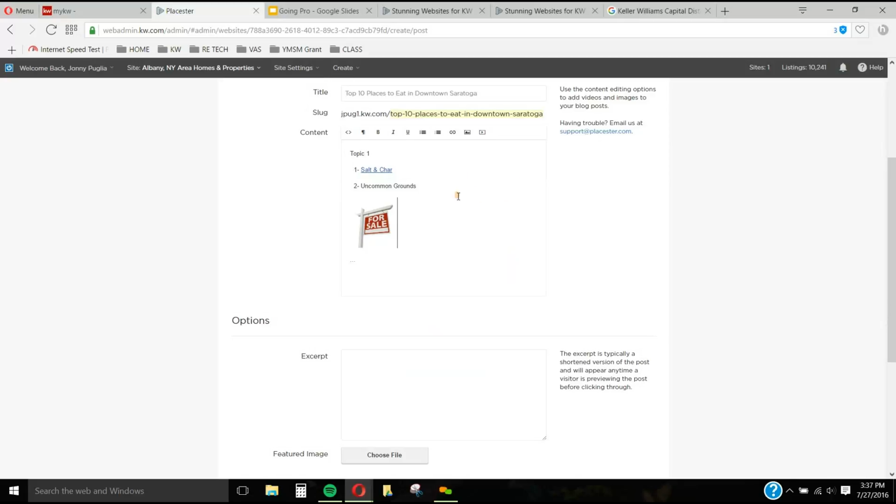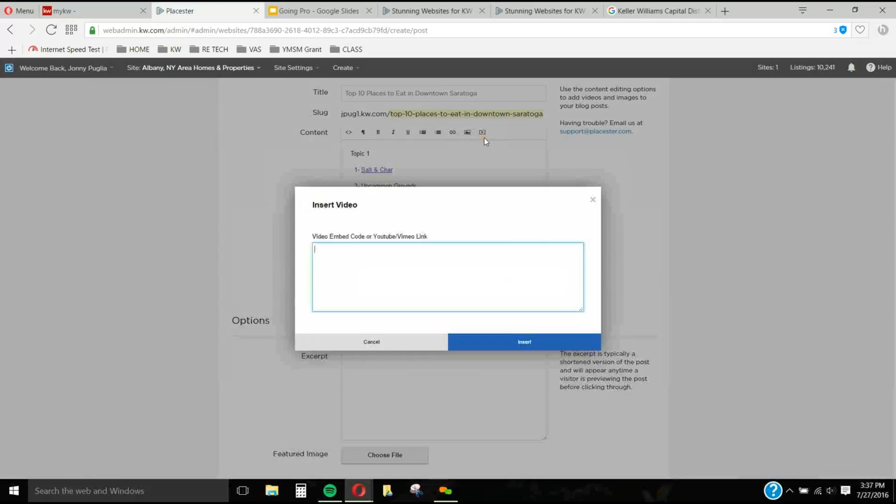So that's adding a picture, which is pretty simple. Next one over is a video. So you can actually embed a video into your blog post in that box right there. It will generally only take YouTube or Vimeo links.